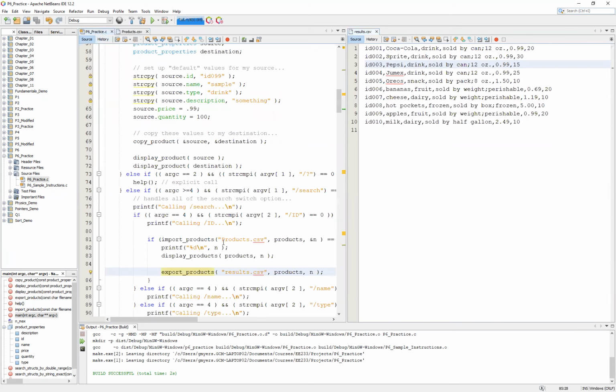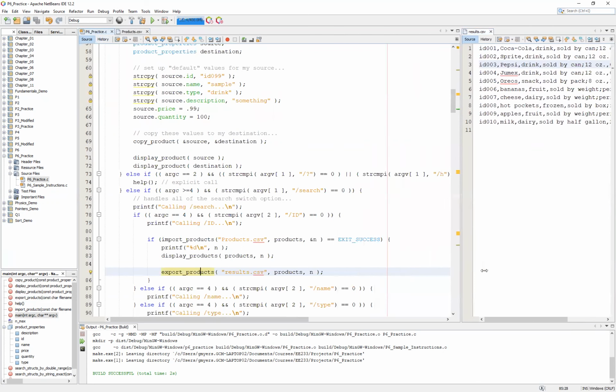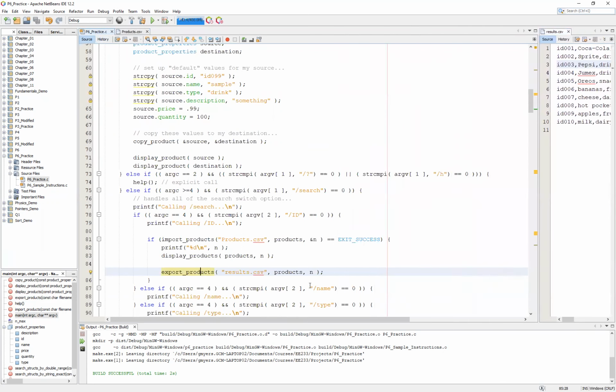So again, hopefully this makes sense to you. Even before you've started with any of your search features or anything along those lines, just prove that you can successfully import a file, display it, and export it. So hopefully you found this video useful.